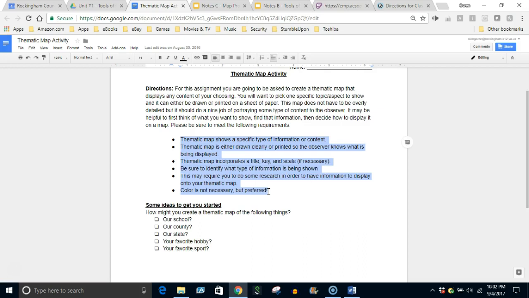Here are some examples from the past. Some students have done the most popular Pokemon in Pokemon Go, and they did the most popular Pokemon by state, and they created a symbol for each Pokemon, and then they put that symbol both in their key and also on the map. Some students pick their favorite sports team, and they do a thematic map about where each member of the sports team is from.